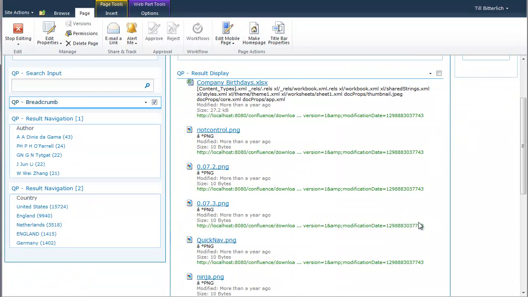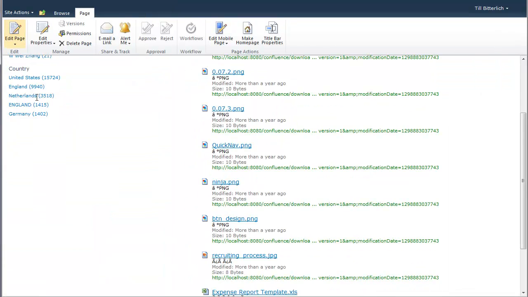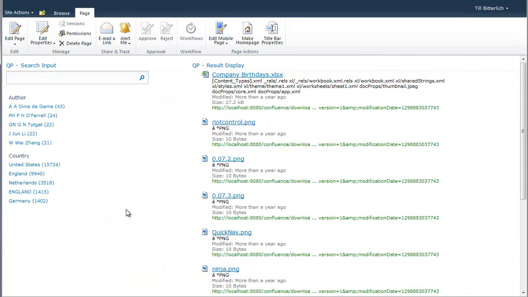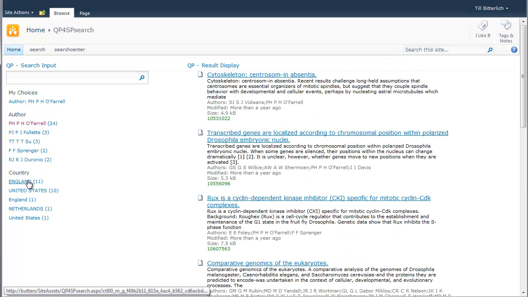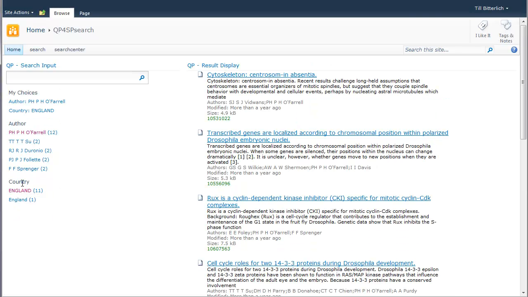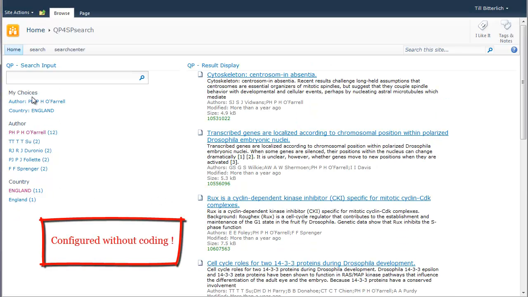Okay, so now I'm basically finished with the configuration of my search center. So I'll close the configuration part. Now I can see my search center with the result list and my navigators, and I can filter my results with author and country navigator. And I will see the filtered result list.